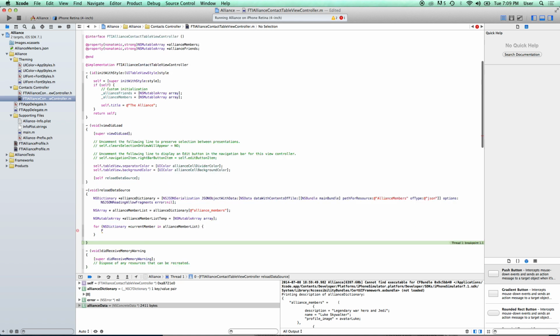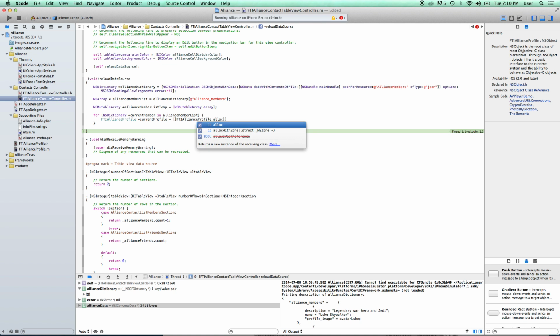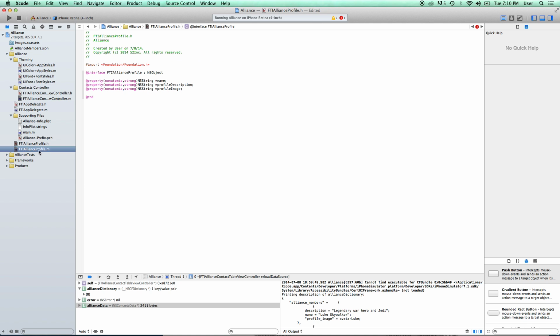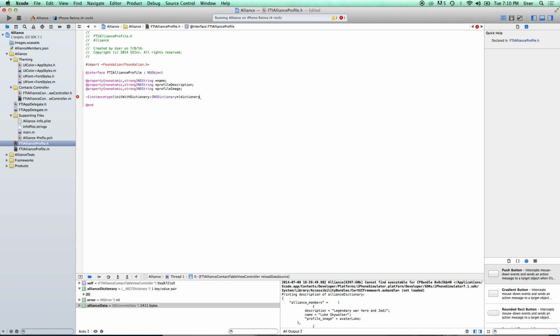FTI Alliance profile. And we'll do our FTI Alliance profile, current profile, and we'll allocate it and initialize it with our dictionary, which I forgot to move the declaration over here so that we could see it. There we go.